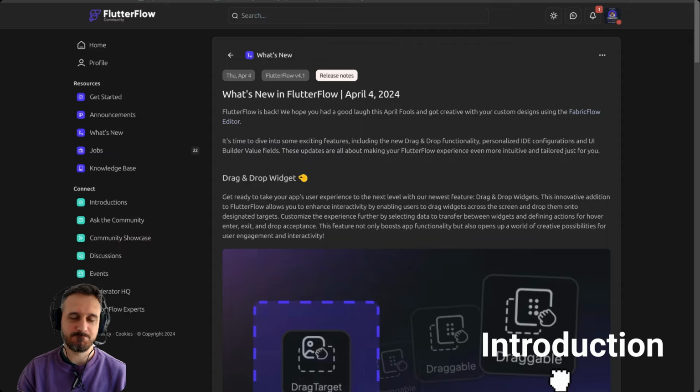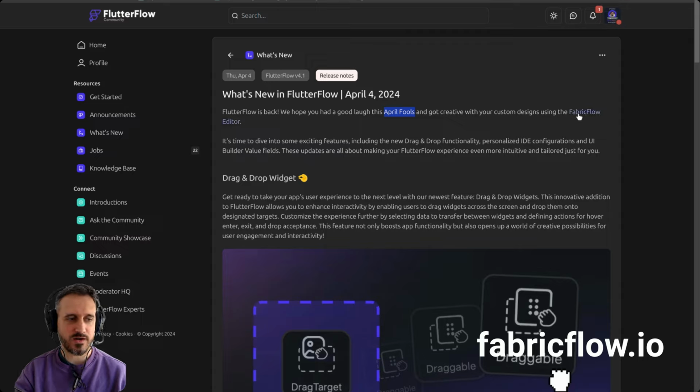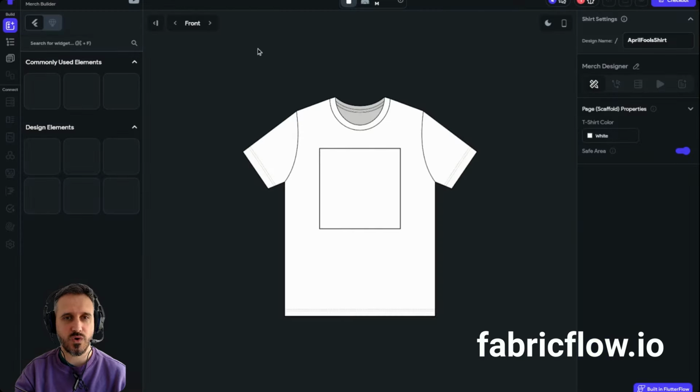Also, FabricFlow, I don't know if you saw the April Fool's joke of FabricFlow. They actually created a website called FabricFlow.io, which is a generative site. It's actually a real site. And when you visit this site, you are able to create your own t-shirt.